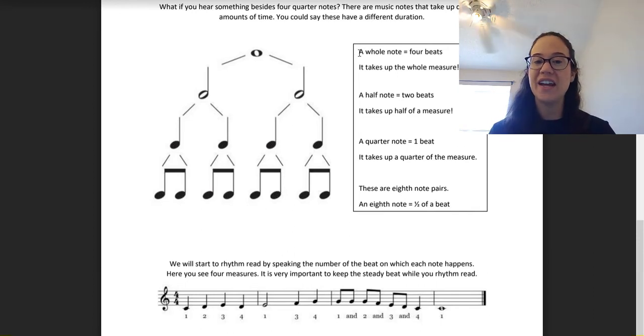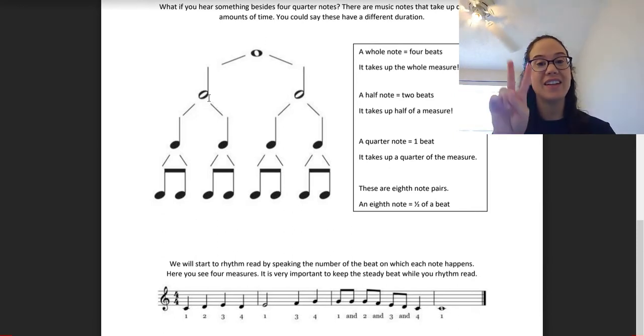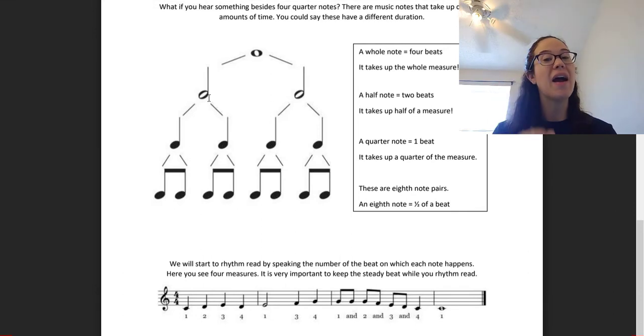We've seen a whole note today. A whole note equals 4 beats. It takes up the whole measure. It looks like a hollow circle. A half note is 2 beats. It only takes up half of the measure. We've seen those yesterday and today.